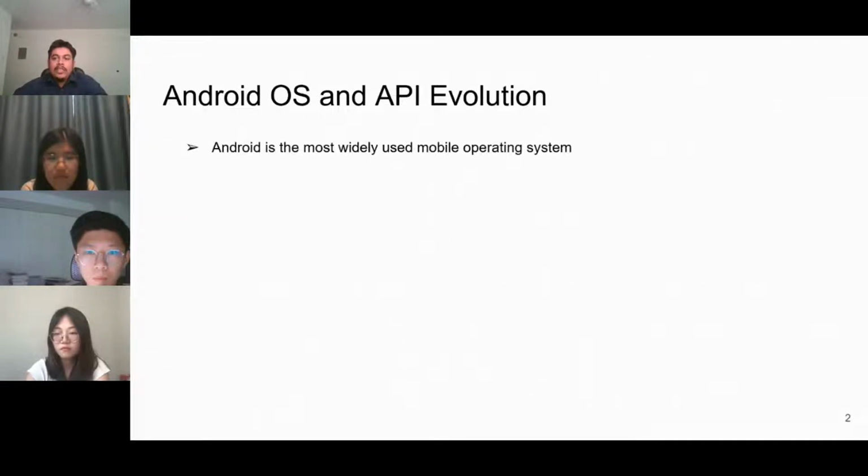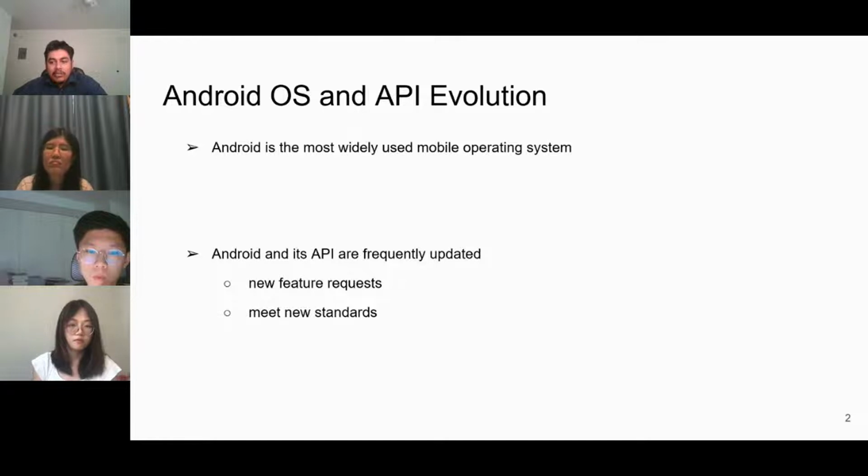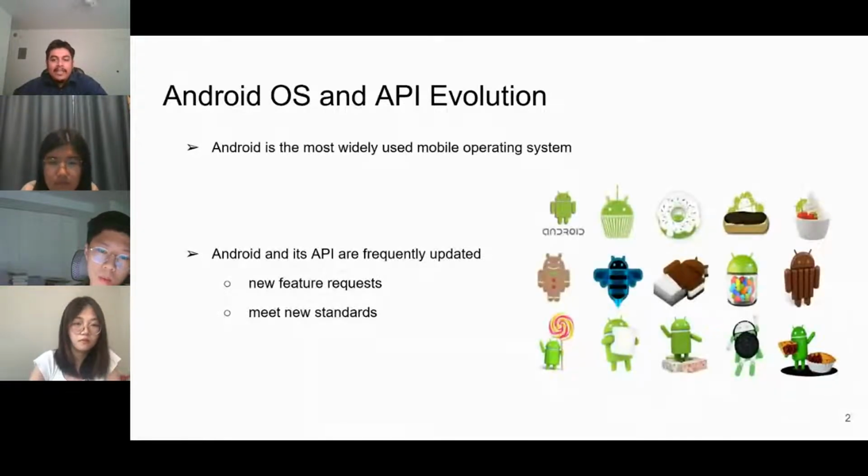So Android is the most widely used mobile operating system. It is frequently updated to accommodate new feature requests, meet new standards, or fix bugs from previous versions. Android apps are developed using a software development kit where the APIs enable app developers to use the functionalities of Android devices by interacting with services and hardware. APIs have also evolved along with the Android OS. In the last 13 years, Android released a total of 11 OS updates and 30 API updates. This shows how frequently the Android OS and API are evolving.